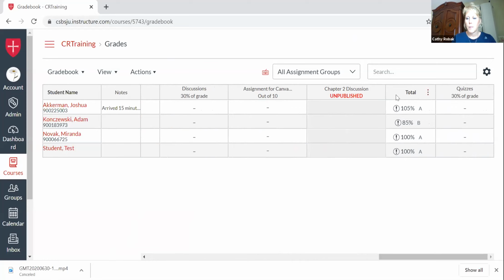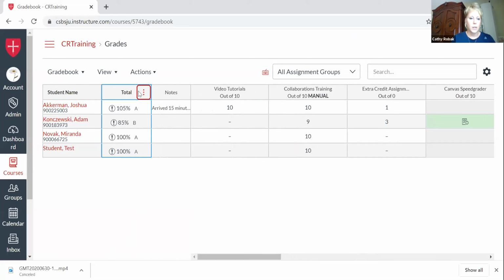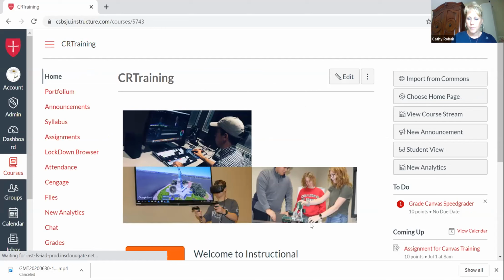My total column, again, I can move that to the front if I want to see it at the very front, or I can move it anywhere else. If I click the 3 dots, I can choose to move it to the front or the end, or I can drag and drop it. So if I move it to the front, it puts my total column right where I can see it.